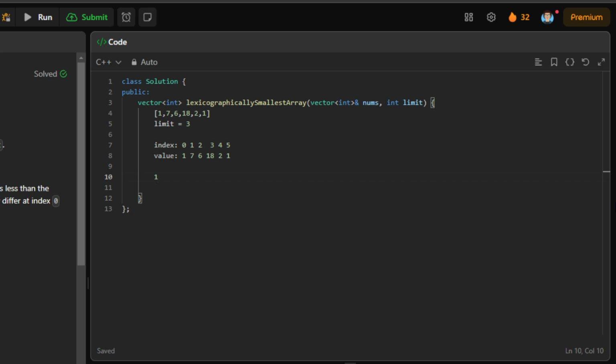So we choose 1, and on the right side of the array we search for an element less than 1 but greater than or equal to minus 2. Is there an element there? See, 7, 6, 18, 2, 1. No, there is no such element. So we leave 1 as it is. Then we check 7. 7 minus 3 is 4. So we search for an element on the right side of the array which is less than 7 but greater than or equal to 4. We have 6, so we will swap it.